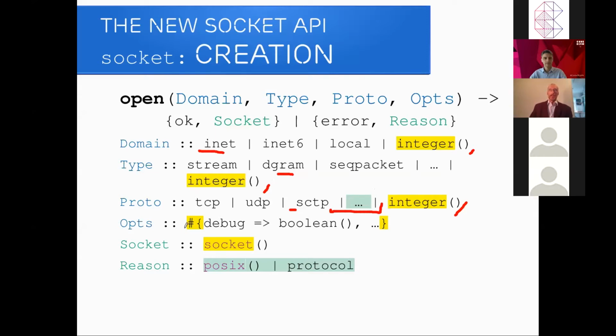The options is a map, as you see. Among other things, there's a debugger. You can also set the network namespace in Linux here. The returned socket is an opaque type containing a NIF resource, as expected. Regarding the error reason, we can say that the POSIX errors nowadays will come from the POSIX layer. We will not invent POSIX errors, so you can tell directly if an error comes from the platform or from us. We have our own atoms.